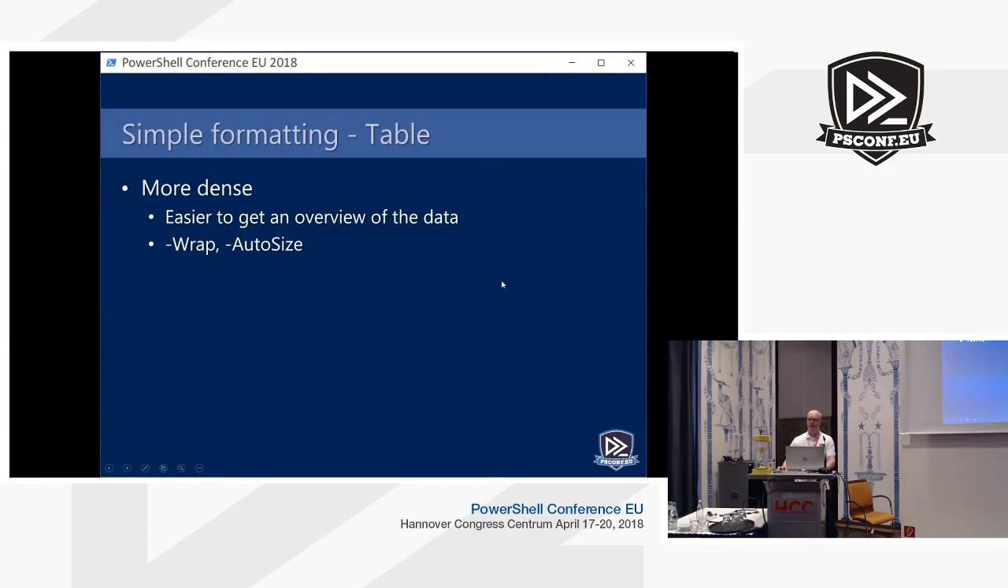Format table. Still simple to write, a little bit more verbose. We have a couple of extra options. We can say wrap and auto size. Auto size tells it, don't wait 300 milliseconds. Check all the output and determine how wide things should be. It makes for a slower response because you don't get any output until everything has come through the pipeline. And wrap says, if you have long strings at the end, make multiple lines for each item. Really, really useful options to control.